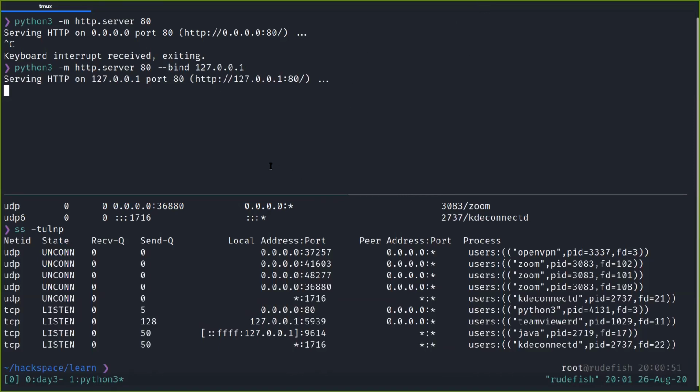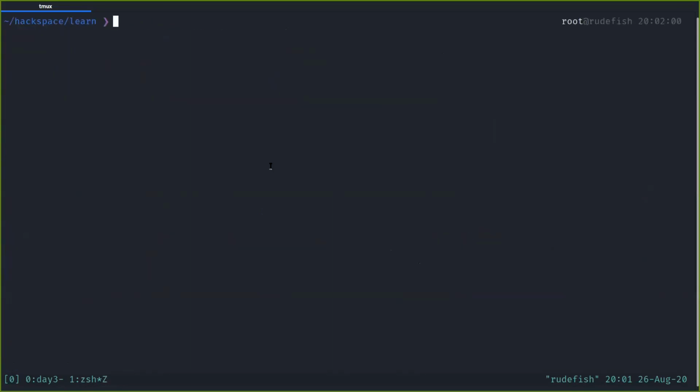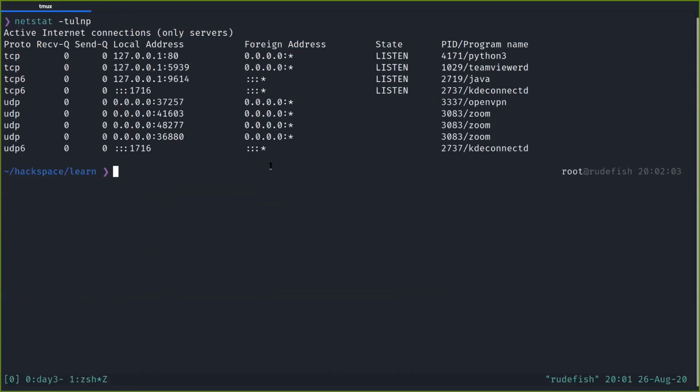So as I was saying, now we have the service bound to a particular interface. Then we can go over to netstat again. And now we should notice the difference. Similar to what we had the other time, we have the TCP, we have the state as listening. But now, if you check the local address, you can see that we have port 80 open, but this time it is bound to a particular interface, bound to the localhost.